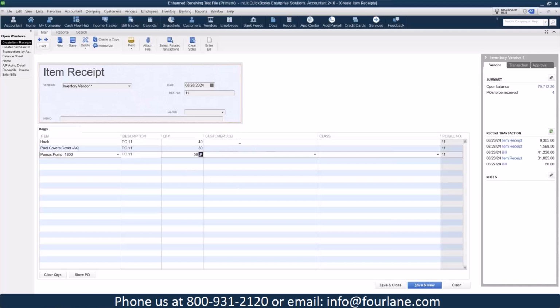Okay, now if I need to attach it to a customer job, I can still do that. If I created the purchase order from the sales order or the estimate, that information will flow. That part will not change for us. Okay, it is the method in which we receive and how we check it that is going to be the big change. So I don't have anything here for customer job. It does have my purchase order number over here so I can see it.